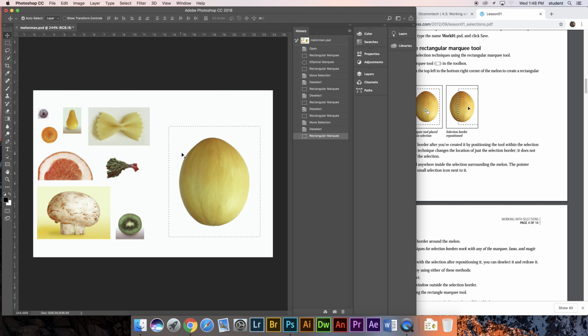So if I went to perhaps, for example, move this, it's going to move the thing that was inside the selection, right? So notice a couple of things about this. When I put my cursor inside this selection here, it changes my cursor to this little arrow with a marquee. And what I can do then is move my marquee or my selection around. I'm not actually moving the image, I'm just moving where the selection is.